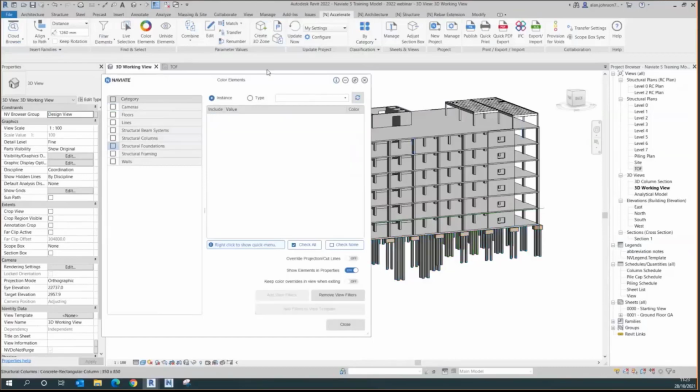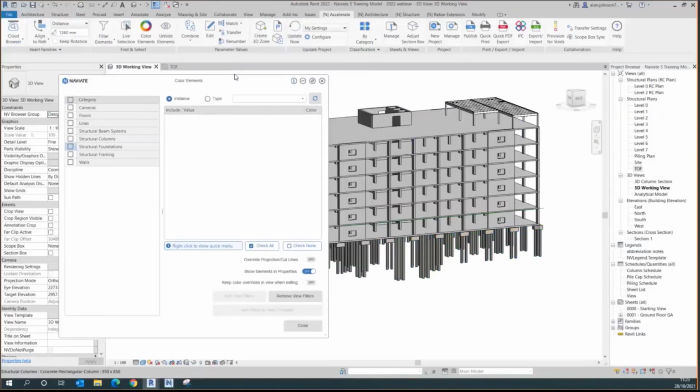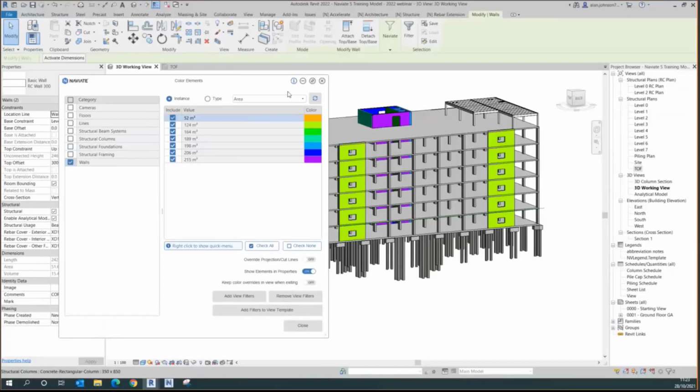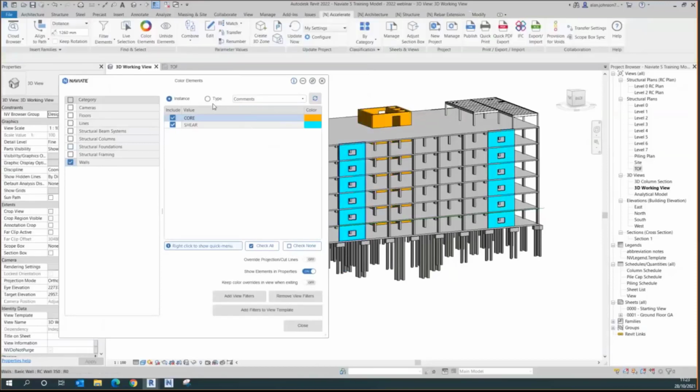So in my model, we've got a couple of wall types in there, and I've added some comments to identify the wall types, and I can use color elements to show me those. So if I were to pick walls, and then again use the little parameter drop down here and go to comments, you can see what we've got there. I've identified one as a core wall and one as a shear wall. Really quick and easy way to do this.